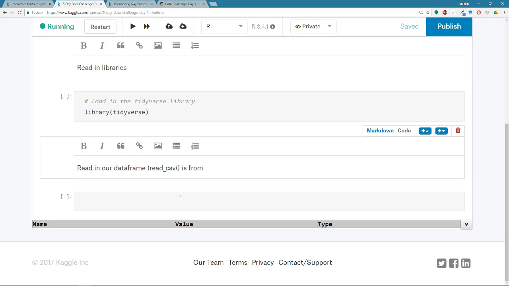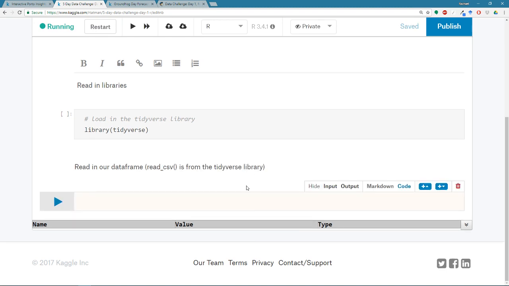So while I was waiting for OBS to start, because it's a very slow program, I was just adding a little bit of narration here. This is from the Tidyverse library. So we're going to read in our data, and the way that I'm going to read it in, it's just going to spit it all out directly underneath it.